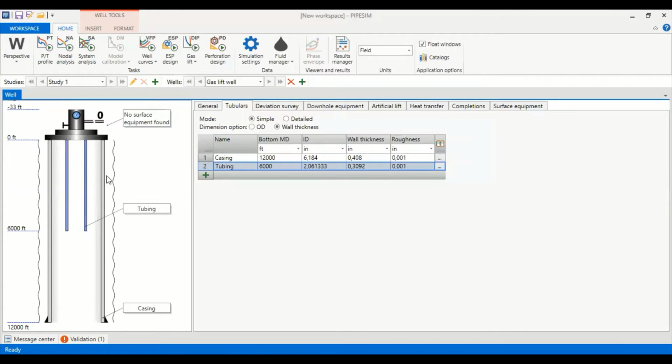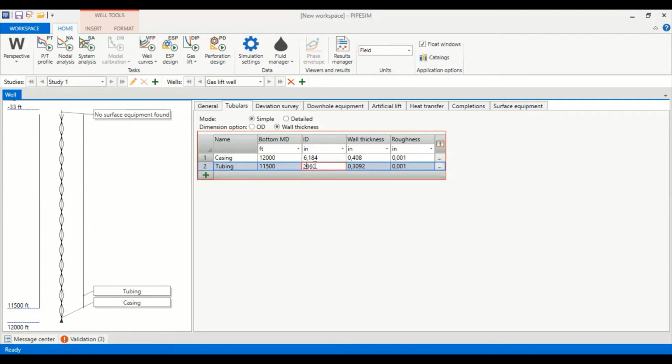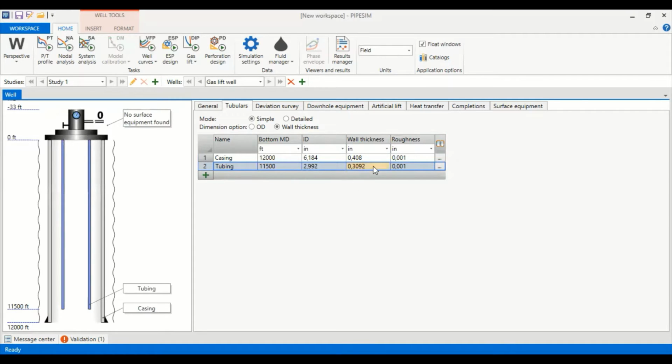Okay, I have set up my casing and then of course my tubing. It has been created automatically. I will set the bottom of my tubing at depth of 11,500 feet with inner diameter of 2.992 and wall thickness of 0.254 with default roughness. All right, I've set up my casing and tubing. Mode simple, dimension option, wall thickness.